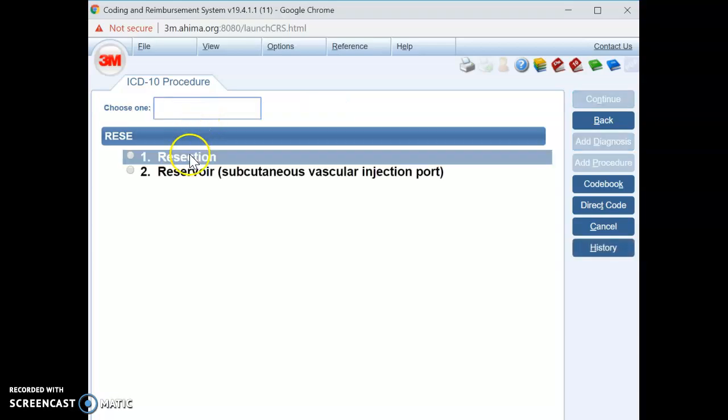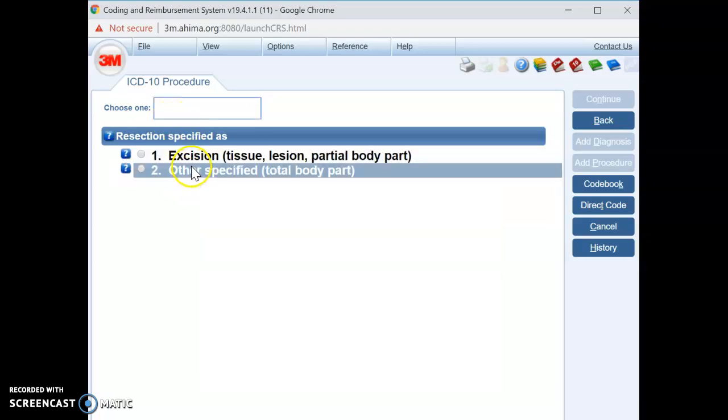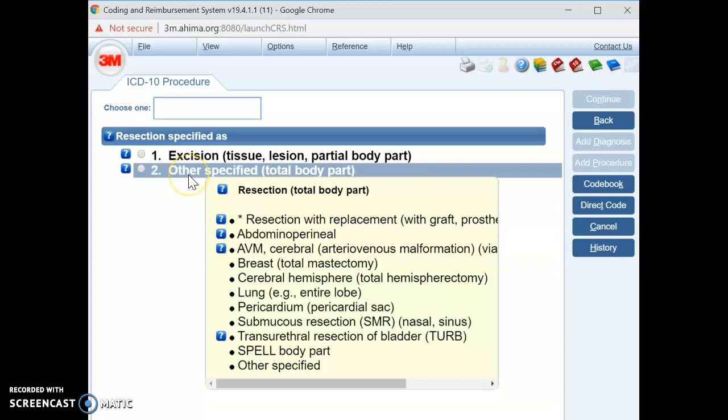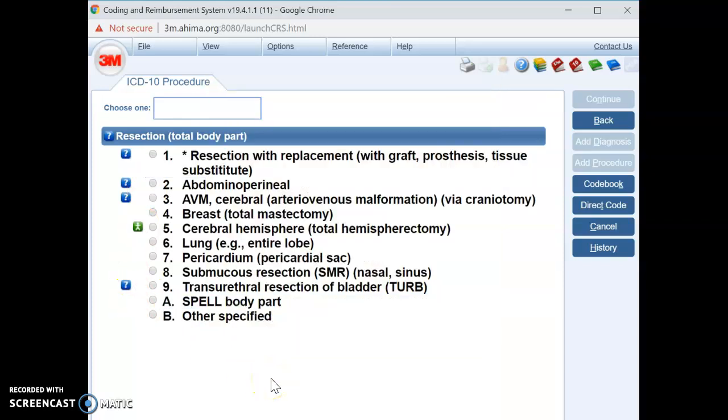So I'm going to type in resection, then I'm going to hit number 1. And now it's asking me, was it an excision or a resection? So excision, remember, is just part of a body part. Resection is the entire thing. So I'm going to hit 2 for other. And now it's asking me if it's any one of these areas, which appendix is not there. So I'm going to hit A, spell body part.